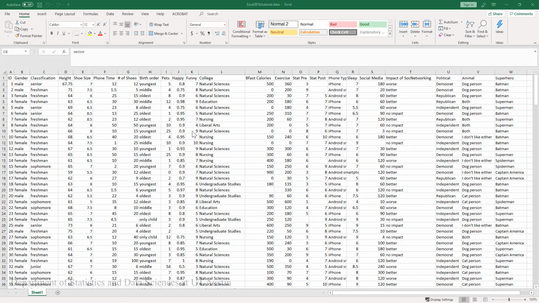In this tutorial, you will learn how to make a contingency table or two-way table in Excel, as well as a 100% stacked bar chart or a mosaic plot.